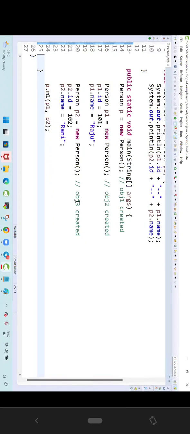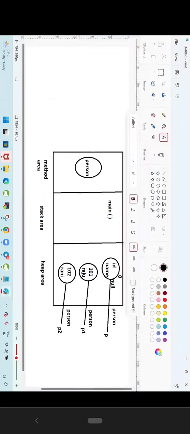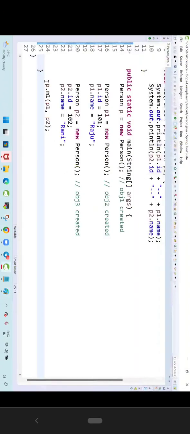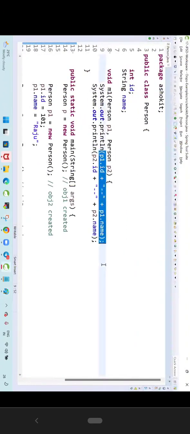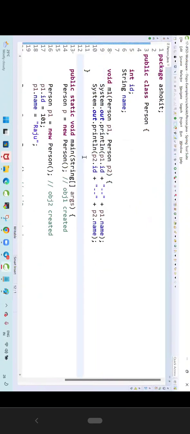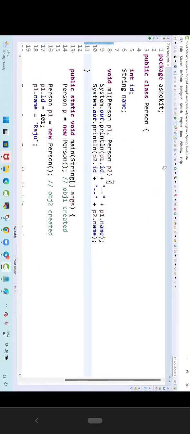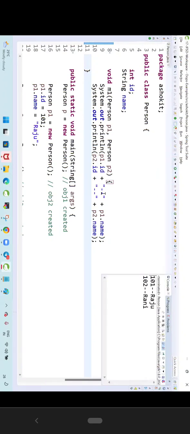What are the parameters I am passing for m1? P1 and P2. What is the data in P1? 101 and Raju. What is the data in P2? 102 and Rani. So when I execute m1, P1 object data it is printing, P2 object data it is printing. Run this program. Am I able to get Raju, Rani?